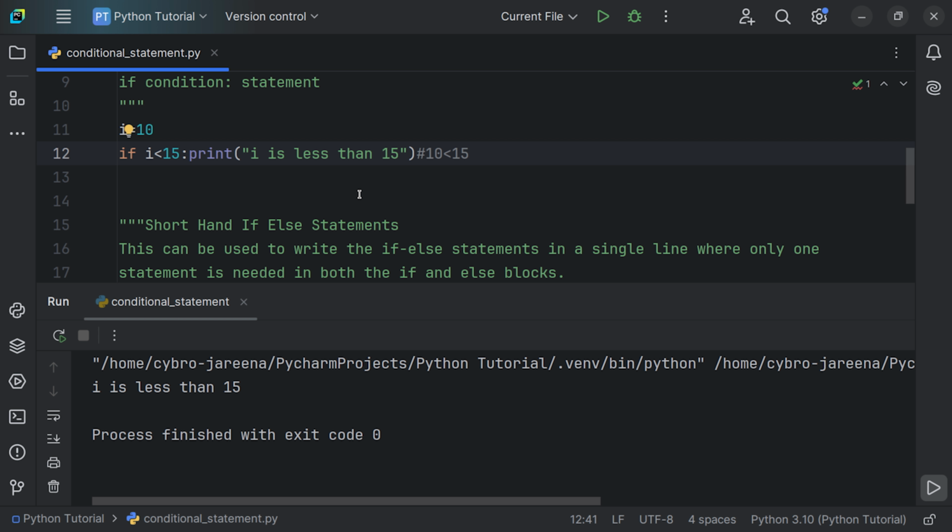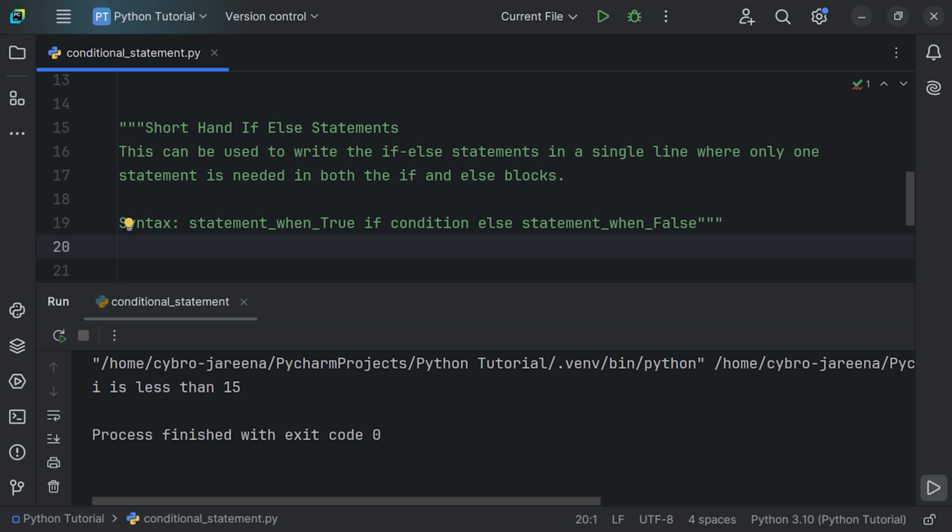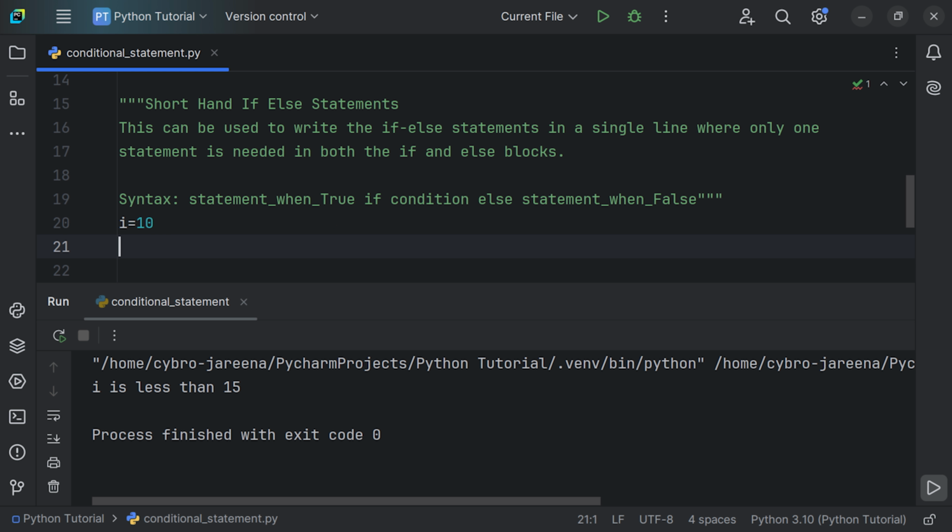Now this shorthand can also be used for if-else statements. This is used to write the if-else statements in a single line where only one statement is needed in both the if and else block. Now here comes the syntax, that is statement when true, if condition, else statement when false. Now let's define this with an example, that is I is equal to 10. As per the syntax we know, we provide the statement when true, if condition, else statement when false.